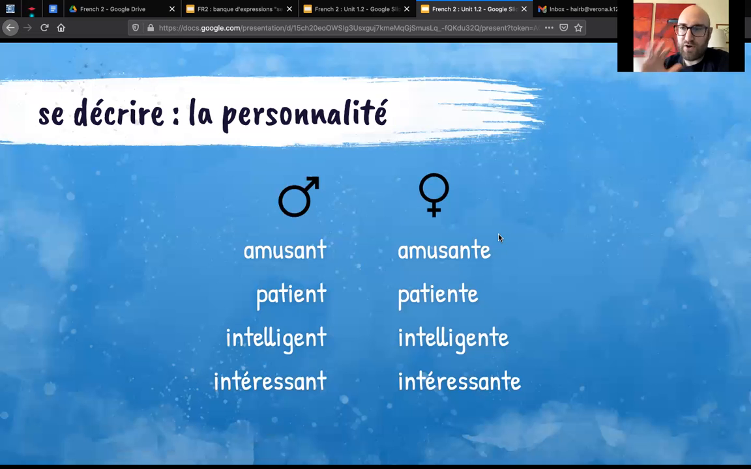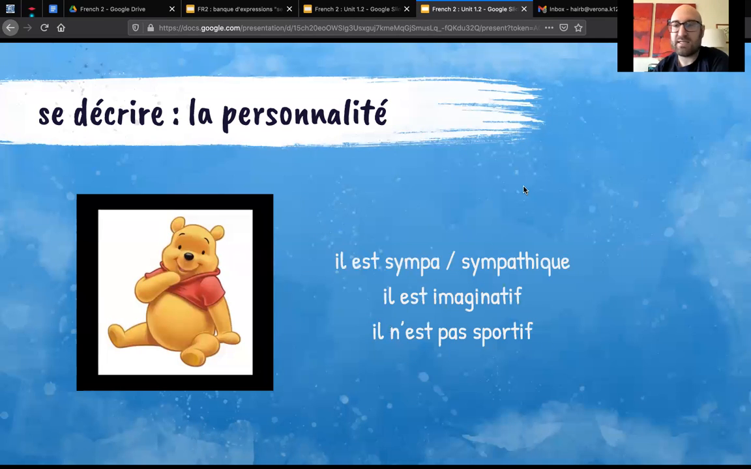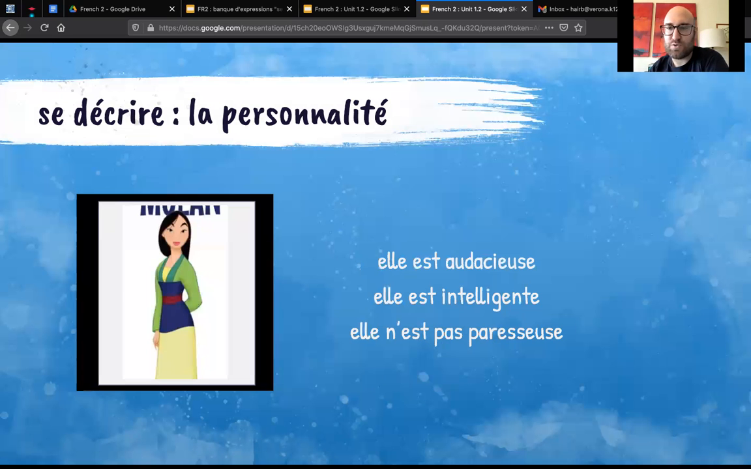So I wanted to kind of bring up those patterns and ask you all to take some of those words, take some of those adjectives to put in your expression bank. And tomorrow we'll work with some examples. I'll give you all some examples of these, okay, in practice. Kind of like here. Il est sympa, il est imaginatif. Elle est audacieuse, elle est intelligente. Okay.